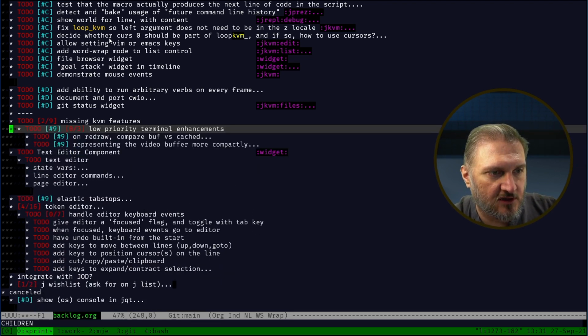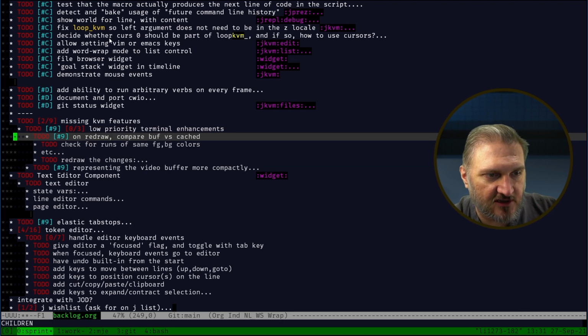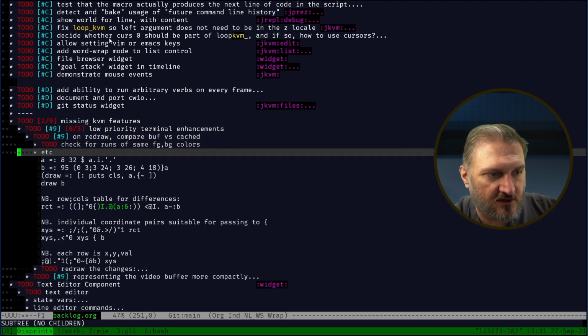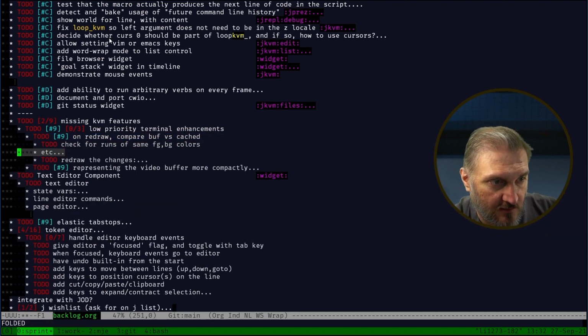Term stack, we've got all that stuff done. Low priority terminal enhancements. On redraw, compare buff versus cache. That's already in the backlog somewhere. Check the same runs of foreground and background colors. I think this was maybe an attempt to do that. But I don't need that.